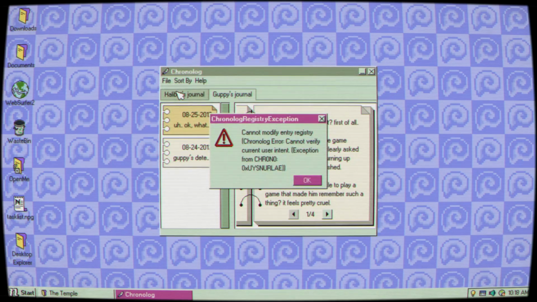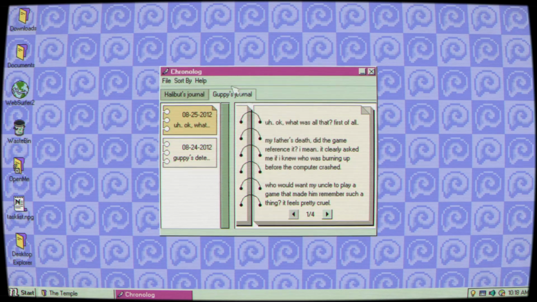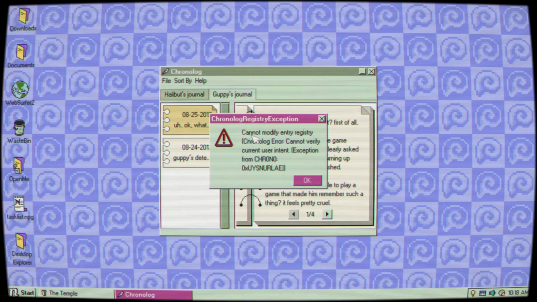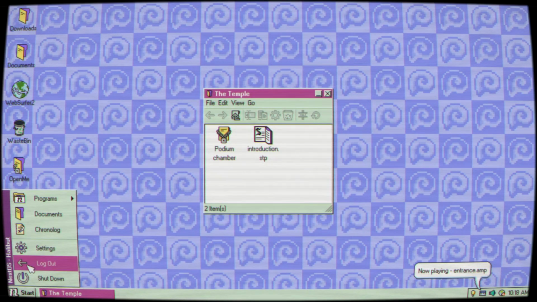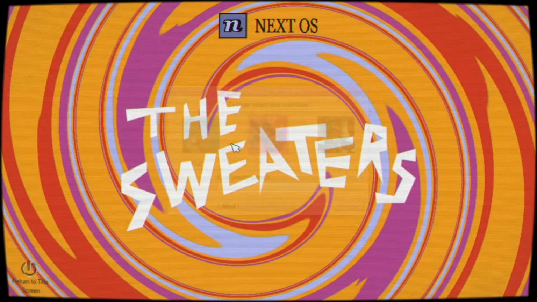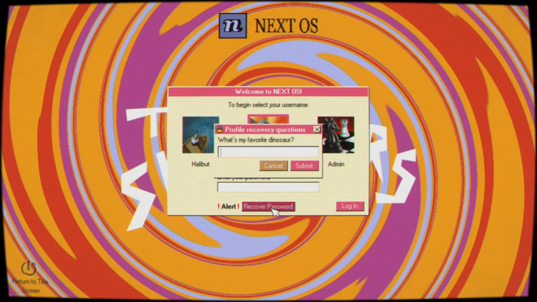Can I... Ooh. Cannot modify entry registry. Okay, so... Alright, let's go back to log out. Yeah, because I think it wants me to do this. Recover password. What's my favorite dinosaur?